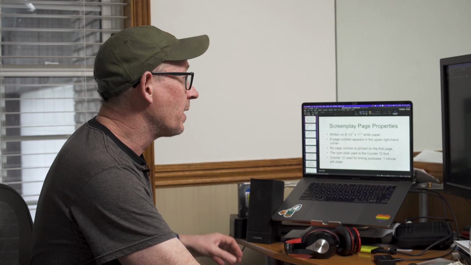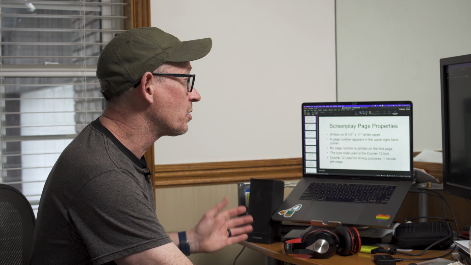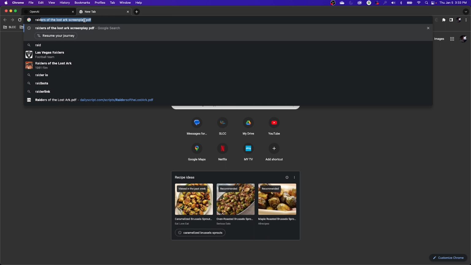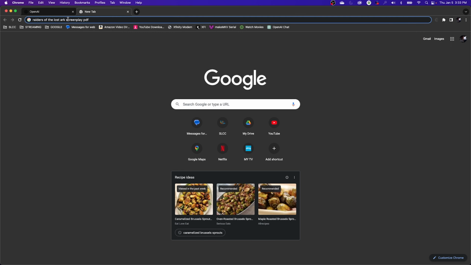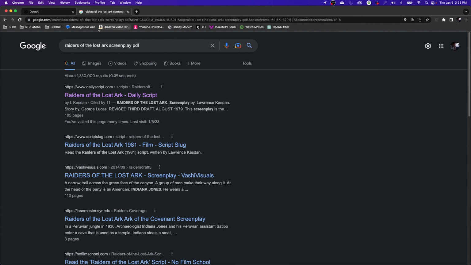So one thing I'm going to recommend here is going to just Google search engine and just type in the name of the screenplay that you're looking for, Raiders of the Lost Ark. This is what I usually do. I usually add screenplay and PDF after the title of the movie. Let's hit return there, and it will bring up probably about a dozen websites that will have the PDF readily available.